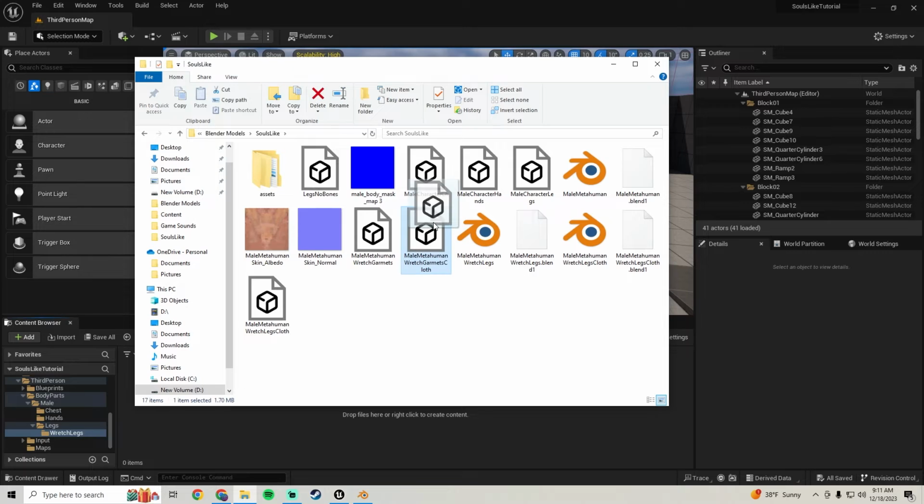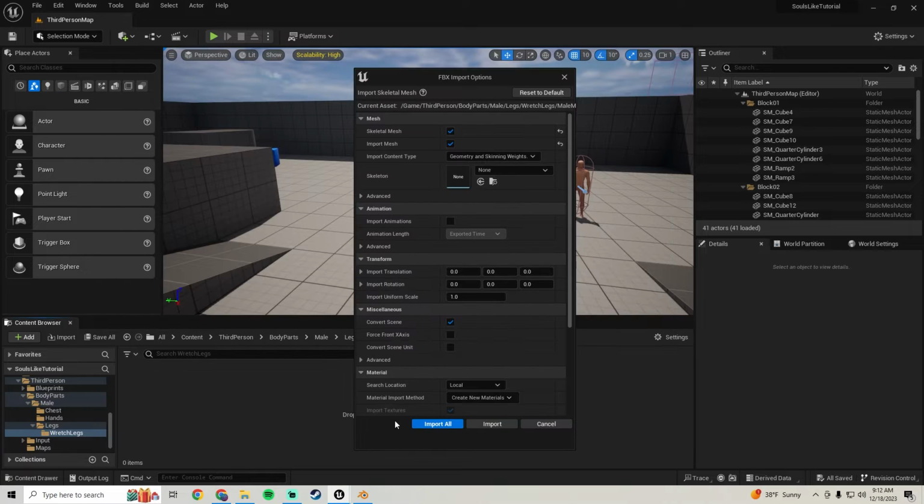Male wretch character, cloth, garments. I think it's this one. Male metahuman, wretch, legs, cloth. I think it's this one. So let me pull that in.